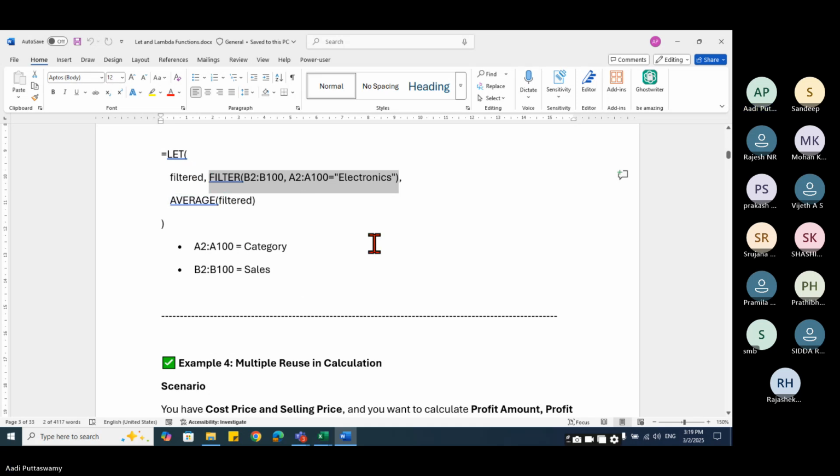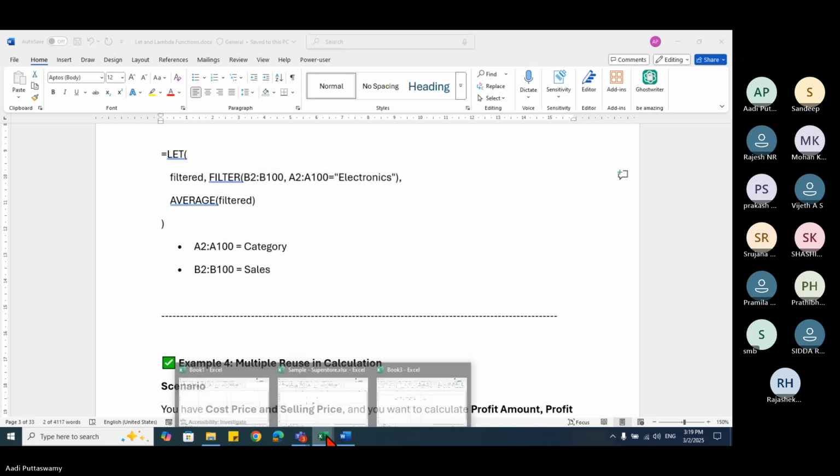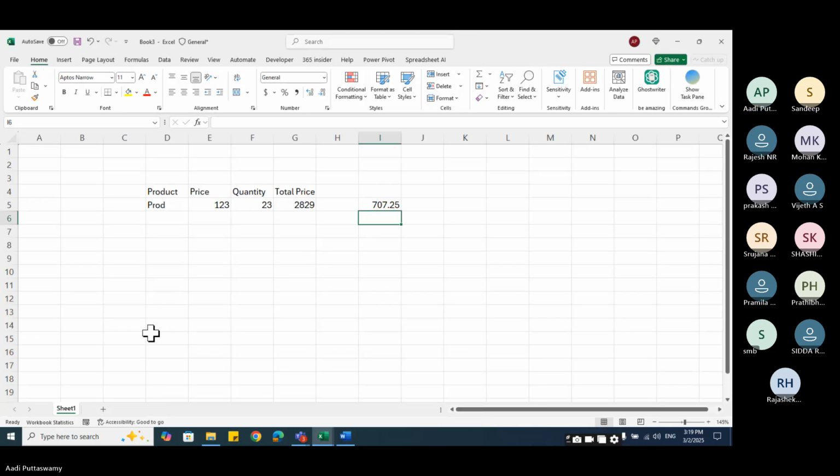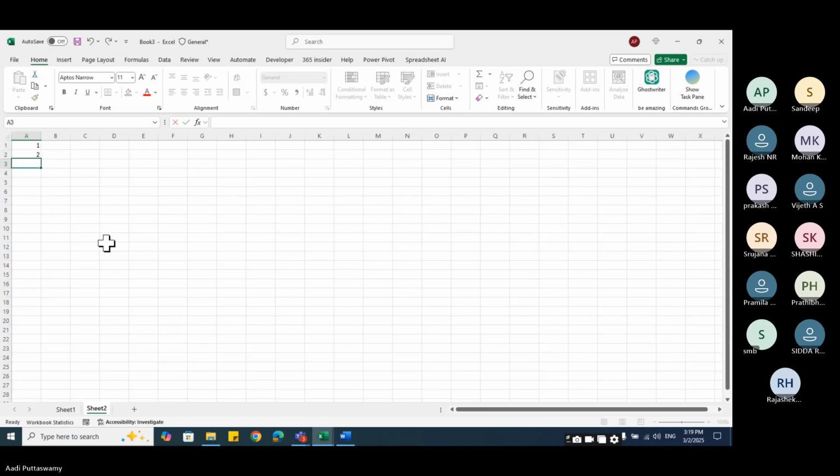Let me show you one more. I'll take one more sheet. I have some values here. I want to find the maximum of this particular range. This is a static range. We can make it dynamic as well by using this. Remember that we have filters, unique, sort, anything I can use. But as of now, I'm using this static.